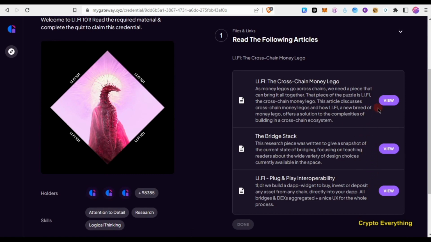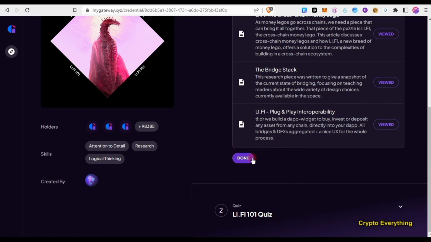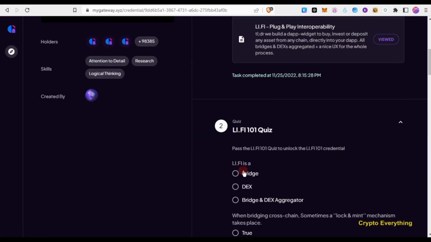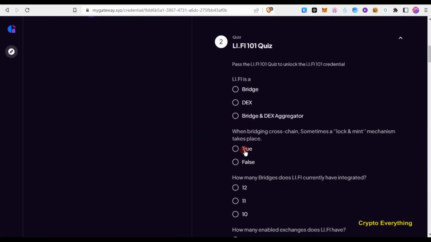We're actually not going to read them, we're just going to open them in a new tab. Just click on view in a new tab so that it registers that you have opened all of them. Once you've done that, you can click on done, and then we move to the quiz section. So after this first part is done, you move to the next one, which is this quiz right here. About 40 questions, I'm going to answer all of them and then come back to claim this airdrop right in front of you.